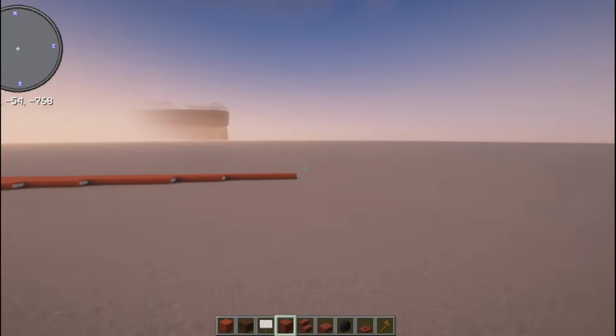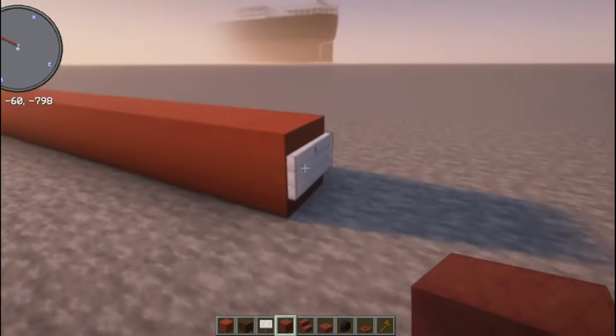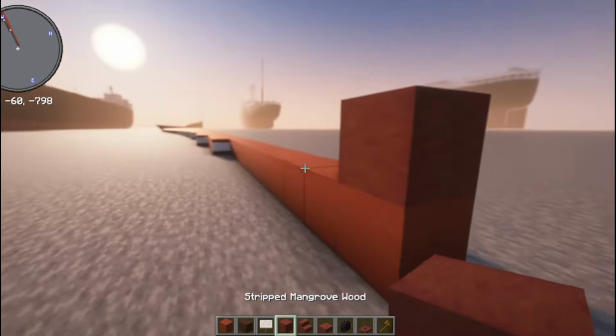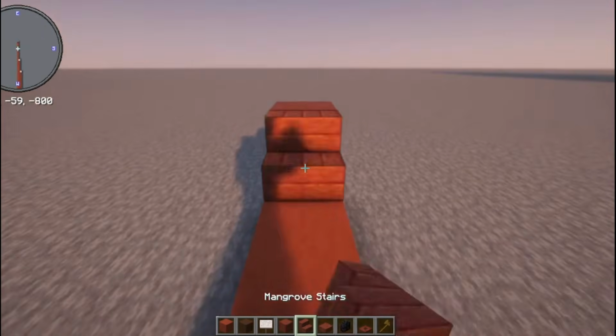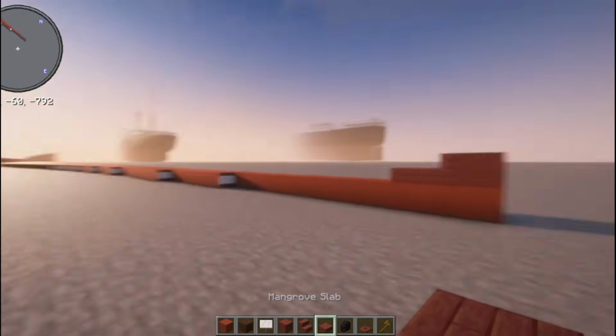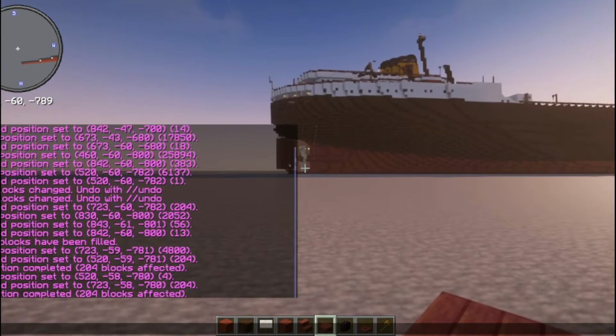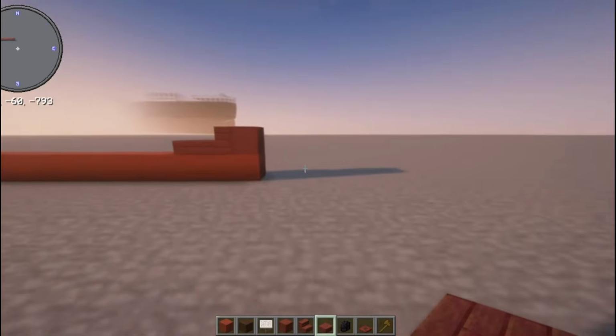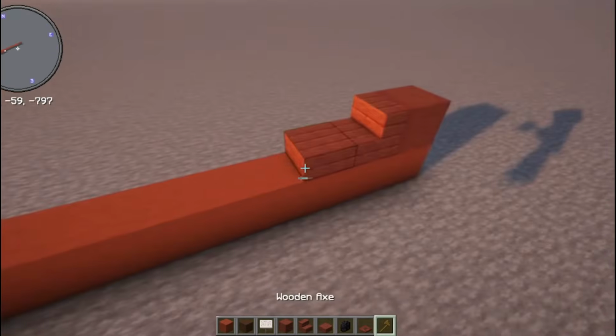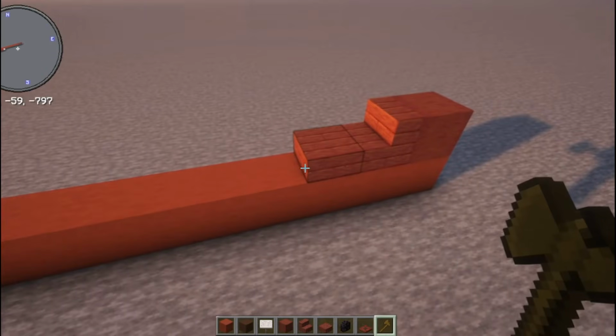Basically, at the very back end of section 0 right here, we'll add a full stripped mangrove wood block, and then put a mangrove stair and a slab, because this whole bottom part curves up a little bit to connect to the whole rudder section there. So, there's that.